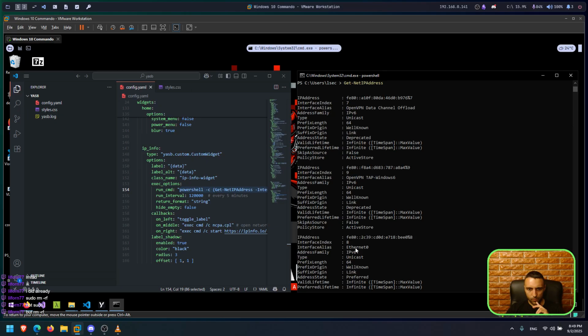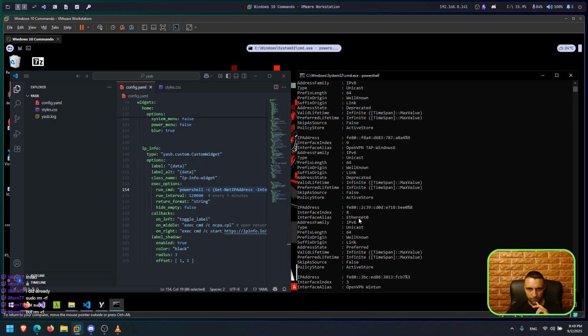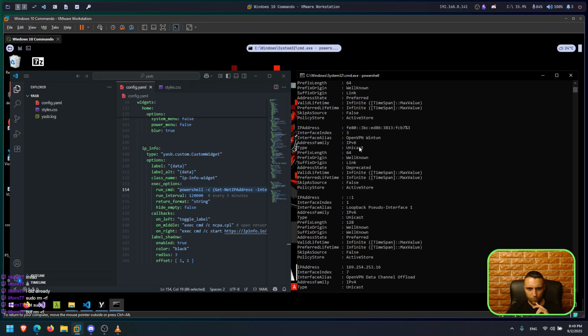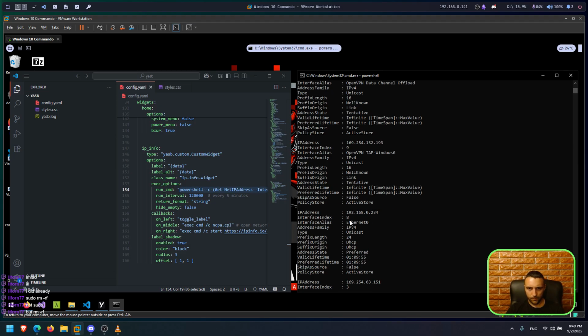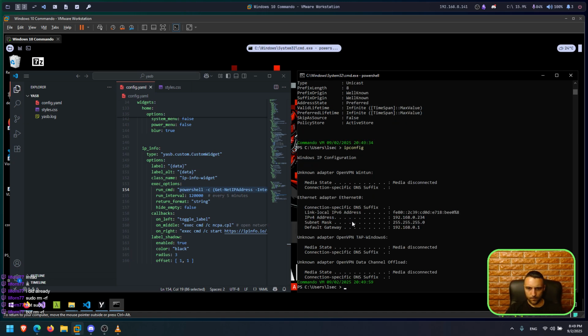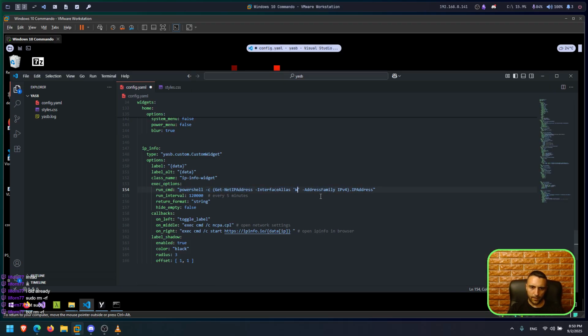But in that case, we need to use Ethernet. But I'm not sure which one exactly. Not the OpenVPN. Yeah, this one. Should be this one. Yeah, there it is. It's this one. Okay. So in that case, I can modify that to be Ethernet 0, save, and now there it is. Okay, we have the IP address.